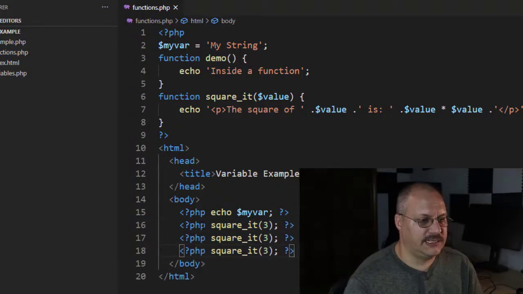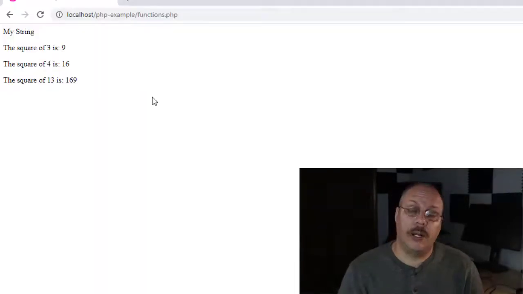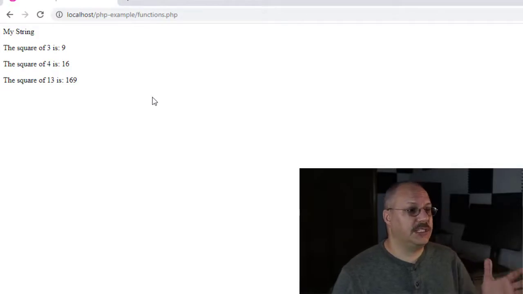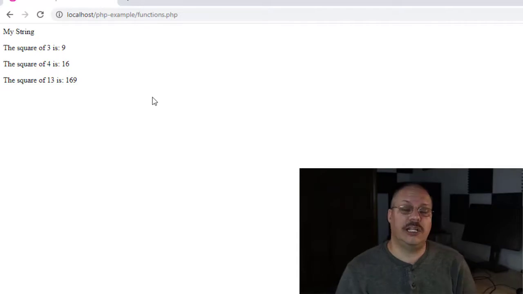What's nice with this is I can give it some different values. So I can say 4 and maybe even 13 to give it a really different value. When I reload this page now, it comes up and says the square of 3 is 9, 4 is 16, and 13 is 169. So this is where I can call different functions and get different values simply because I pass in a different parameter. And something that's very, very beneficial to me.